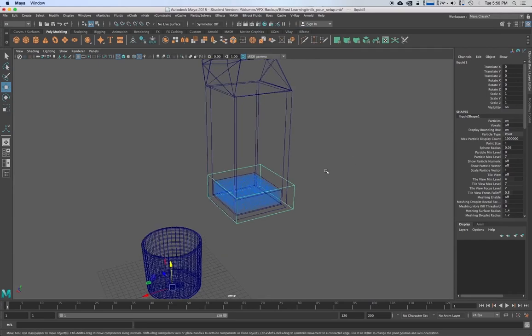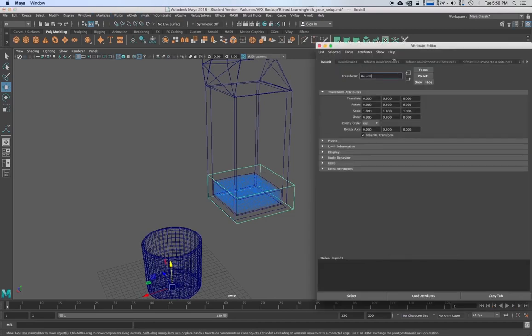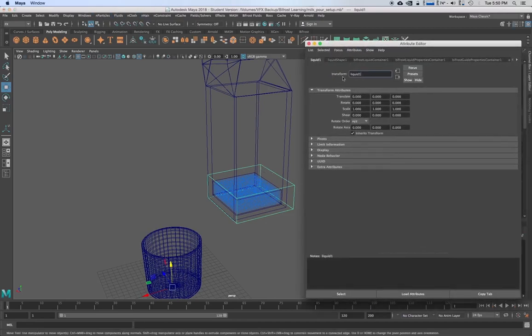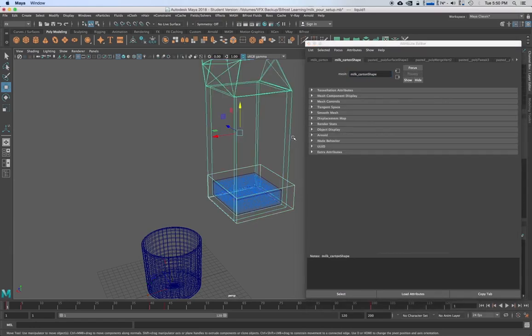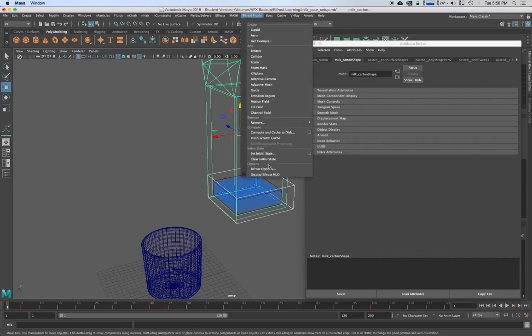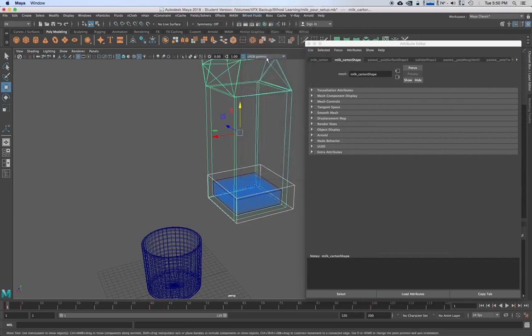So I'm going to get right into the meat and potatoes of it, so to speak, and go right into the attribute editor. And here we go. First thing I'm going to do is make sure that we have some colliders. So I'm going to select this bounding box, and I'm also going to select this as my collider, because without that, it's just going to fall right out of the bottom. So Bifrost, and then we're going to click collider.